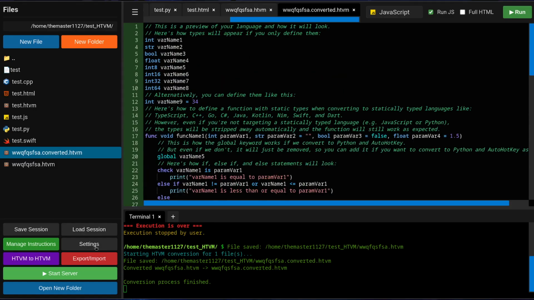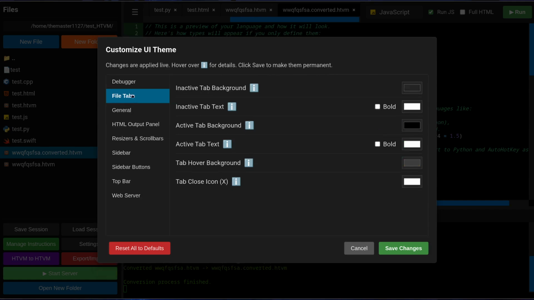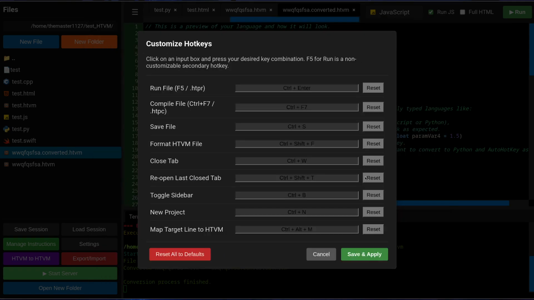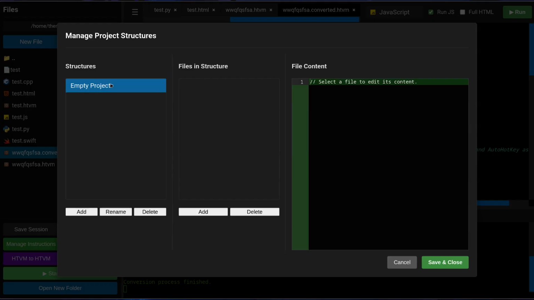So let's talk more about the IDE. You can customize pretty much anything, use normal key bindings, Vim, Emacs, VS Code, Sublime, customize everything in the UI. Literally everything is customizable. The hotkeys are customizable. We even have this project default, so you can make basically templates. You can make like a structure.